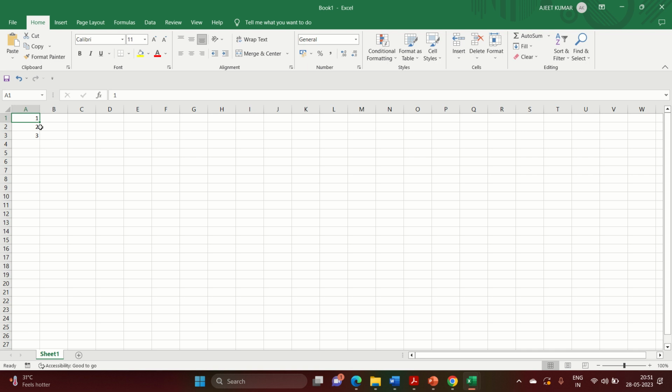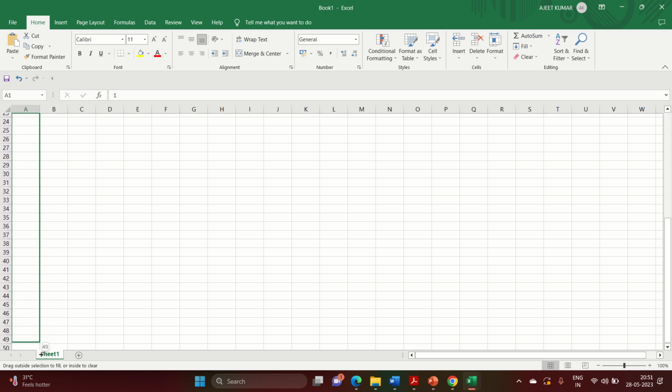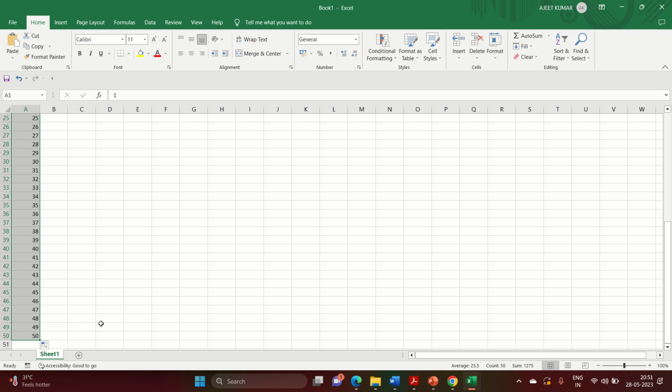So what you can do is press the control button and go to the bottom right corner, where there will be a square. If you hold that, press control and drag, it will keep on giving you the next results. That is one of the methods to go for different values. So this is how you can fill a particular column. That is one of the methods.